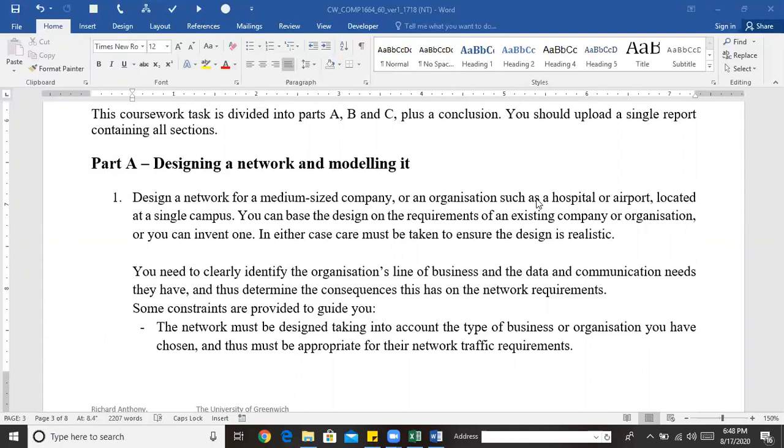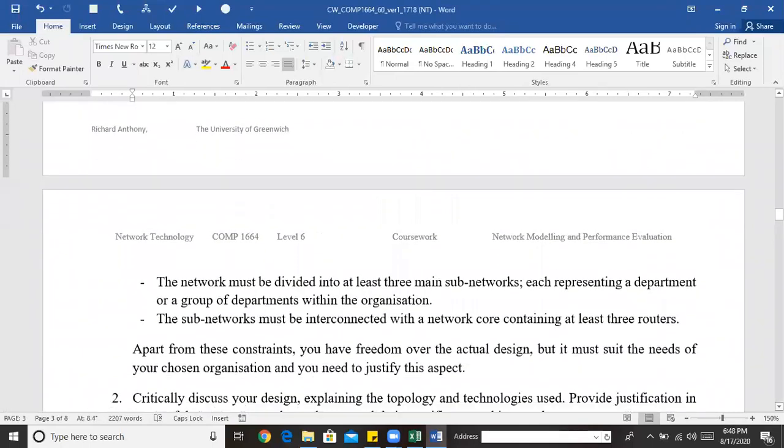So the network must be designed taking into account the type of business or organization you have chosen, and that must be appropriate for their network traffic. You can't design a network and yet you don't know what is involved. You have to know what is involved. So the network must be divided into at least 3 main subnetworks, each representing a department. So three main subnetworks, these subnetworks are departments.